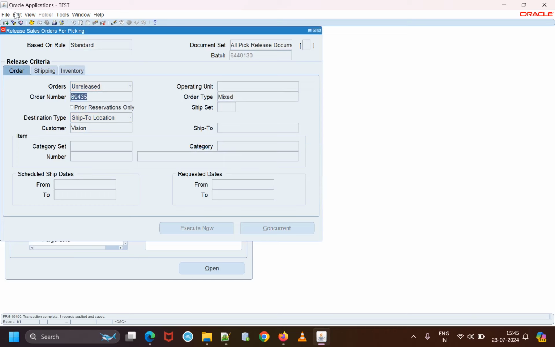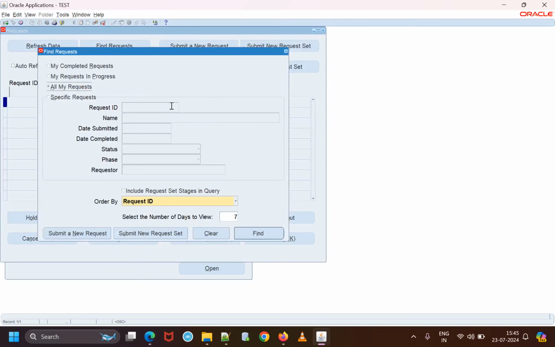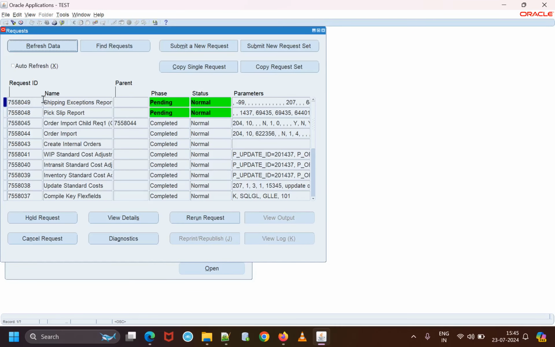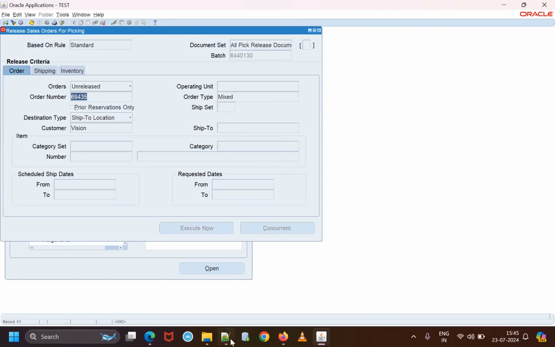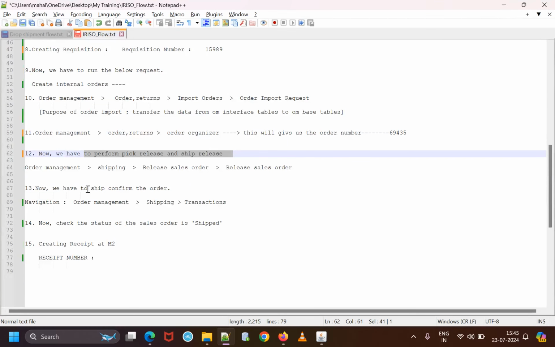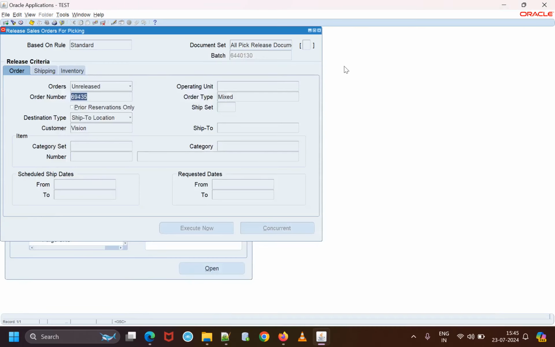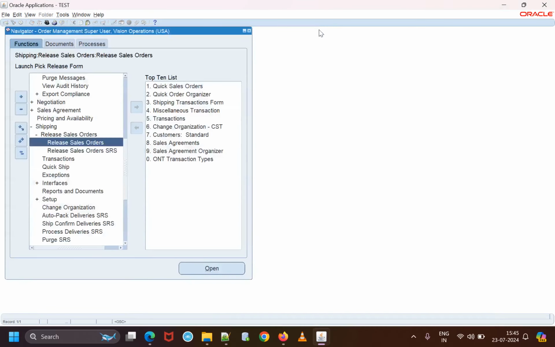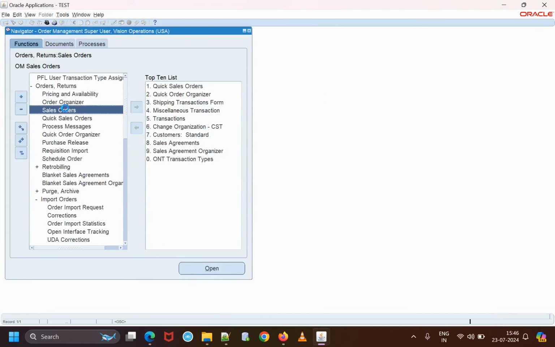Okay, now let's see the status. See, you can see multiple programs are running: pick slip report, shipping exception report. Okay. Now the next step is we have to ship confirm the order. But before we proceed, let's see our sales order status.